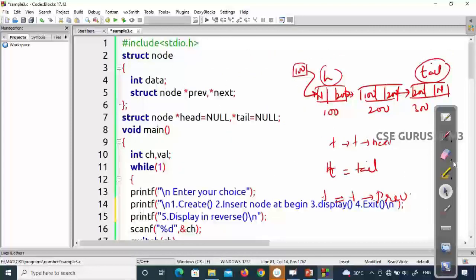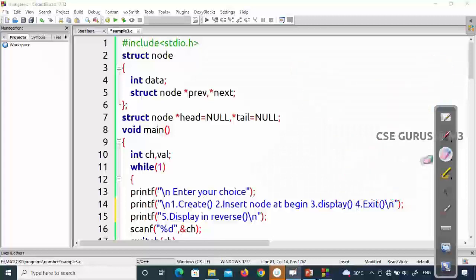Let us see whether we'll get the correct output or not. Once it is executed, I'll give the complete view of the code, so those who are executing can execute clearly.